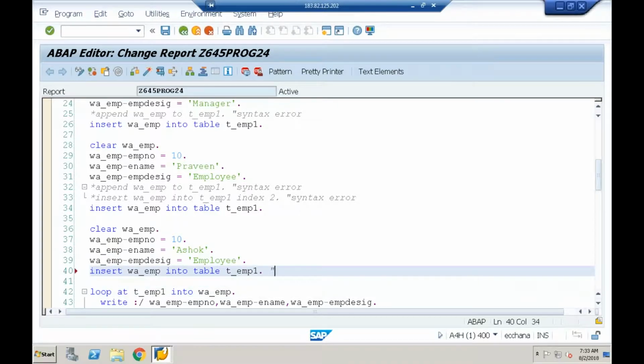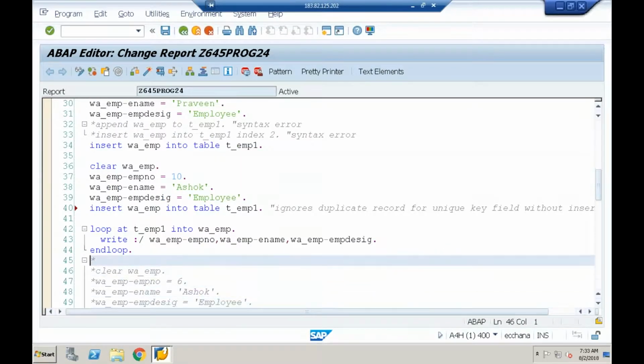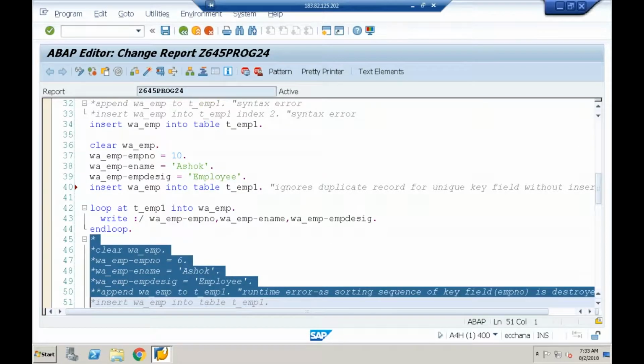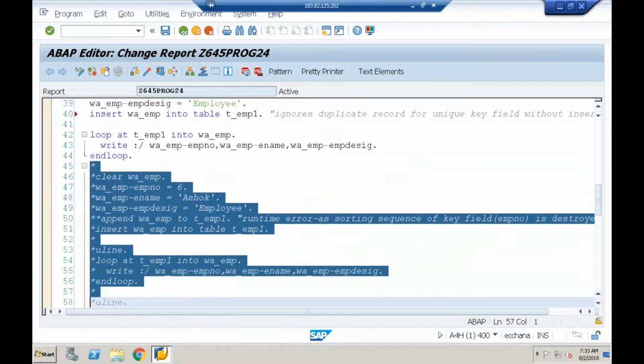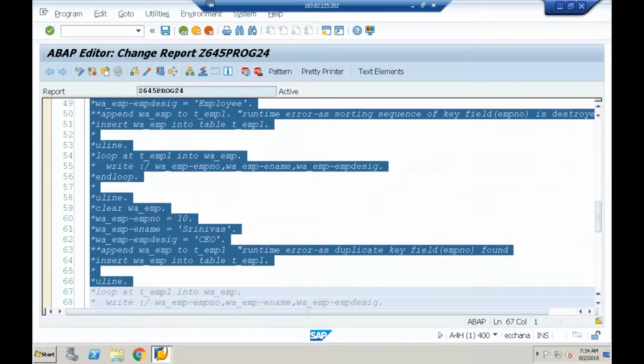Okay. So what happens here? Ignores duplicate record for unique key field without insertion. Done. So it will not give any error, simply it ignores that. So we understood that I can use only, sorry, only the insert statement, the plain insert statement.